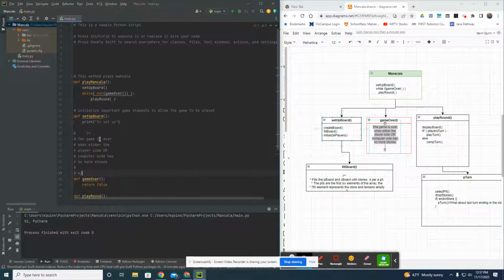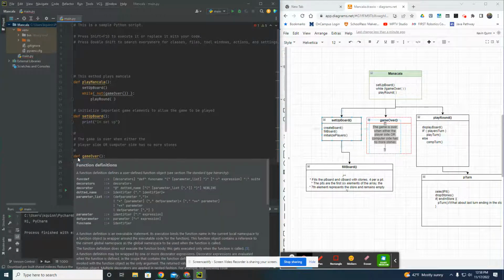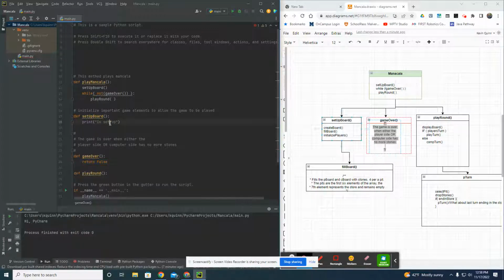Okay, so it says the game is over. Oh, that's nice. Python put all these on different lines, even though I put in a paragraph. I'm going to shrink this down a little bit so it's not too long. So it says the game is over when either the player side or the computer side has no more stones. There you go. But right now, just to get it to run something, to say the game is never over, return false. I'm in design mode, so we're trying to avoid getting into detailed code right now.